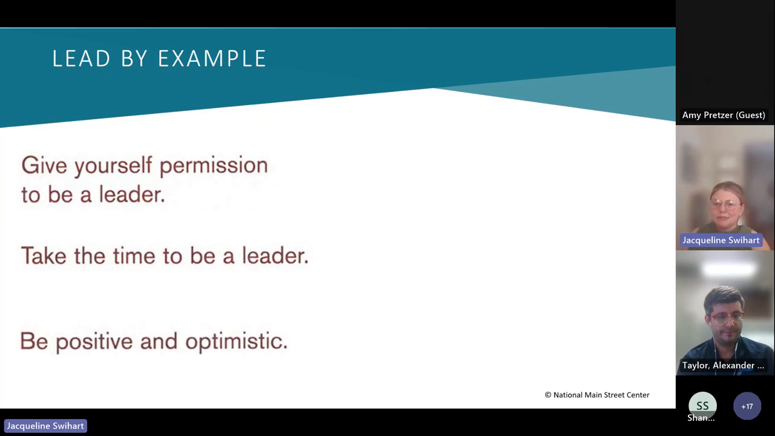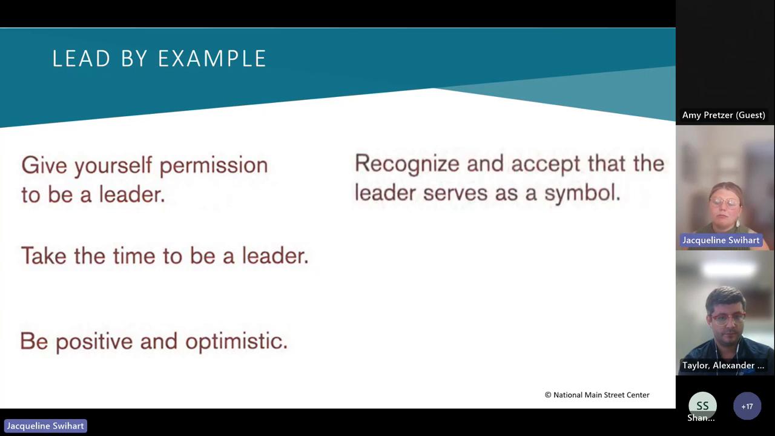Be positive and optimistic. Leaders, you all are setting the mood for your program. Start meetings with positive remarks. Resist the tendency to forget the good things and focus only on problems. Recognize and accept that the leader serves as a symbol. And so when you become a leader, you are a symbol of the program. And so be aware that your personal opinions may be interpreted as those of the organization, and just take care how and when you speak.